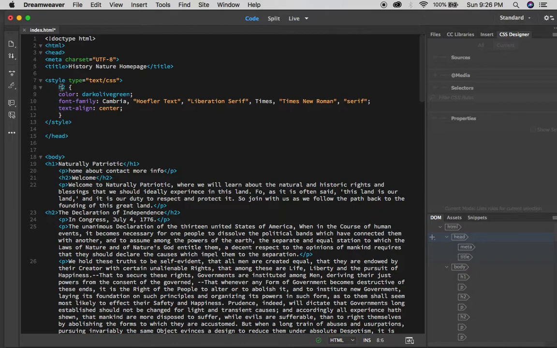So I have my H2 with a space, squiggly brackets for the opening and closing. Make sure you type everything exactly the same, spaces and everything. After the squiggly bracket, hit enter. Type in color, colon, space. I use a dark olive green color. Now that's a name of a color.